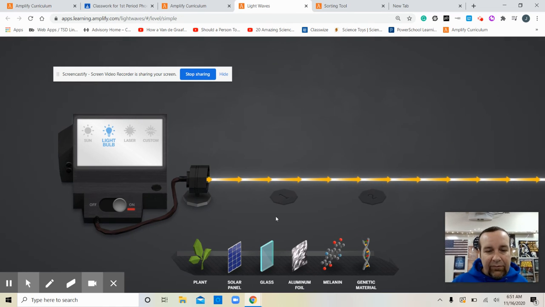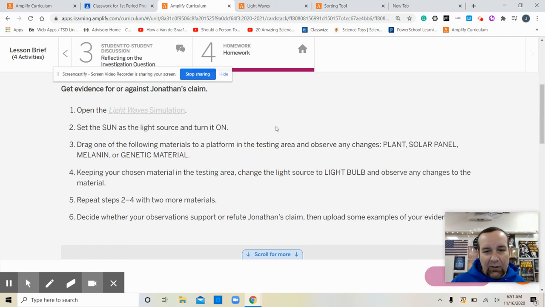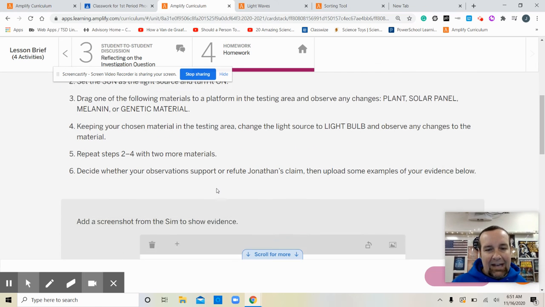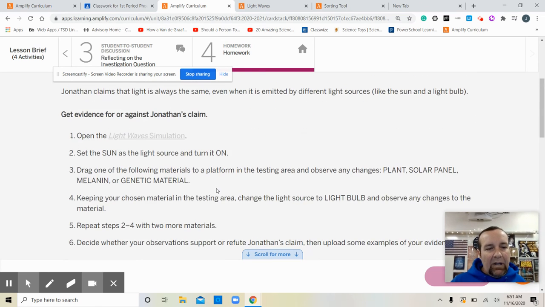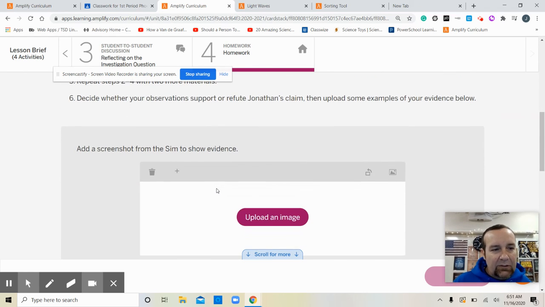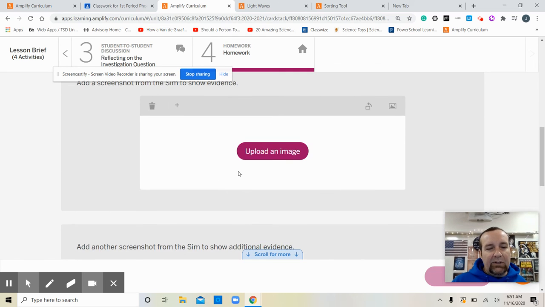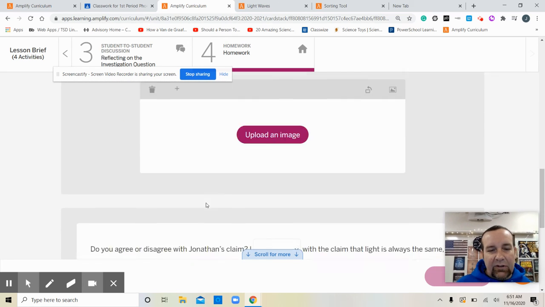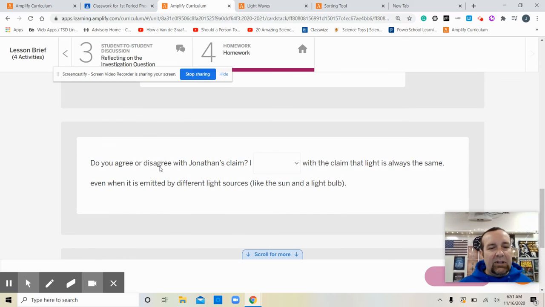Now, according to Amplify's instructions, we need to go and we need to do something else. So we did the plant. We could do the solar panel, the melanin, or the genetic material next. And I will leave it up to you which ones you want to do. But I would like you to upload a screenshot and then another screenshot. And then, do you agree with Jonathan's claim? And basically his claim is that light is always the same, even when it is emitted by different light sources.